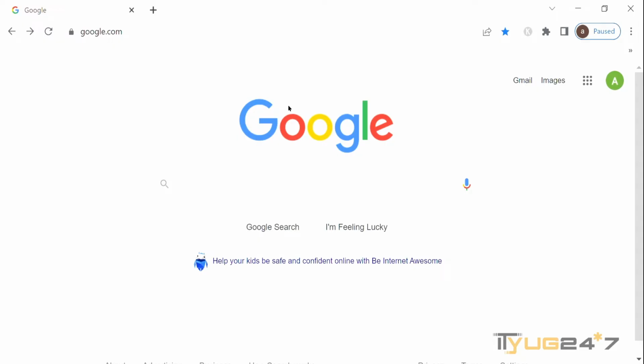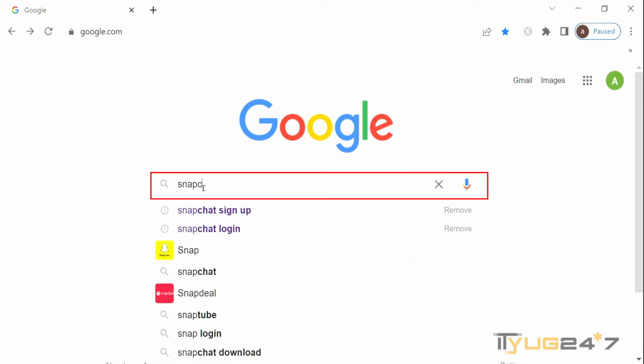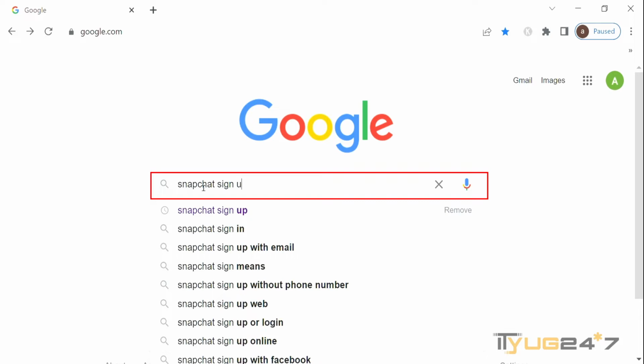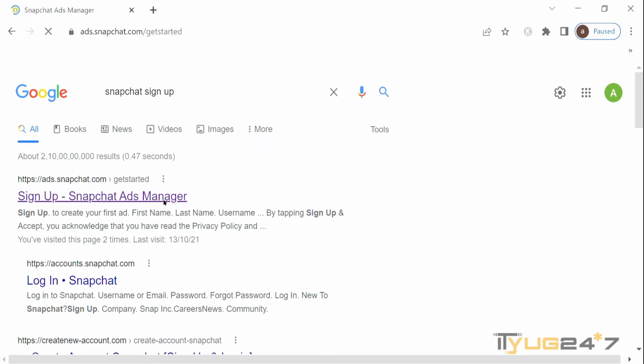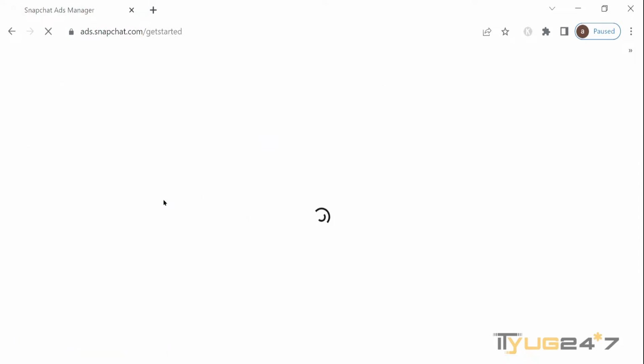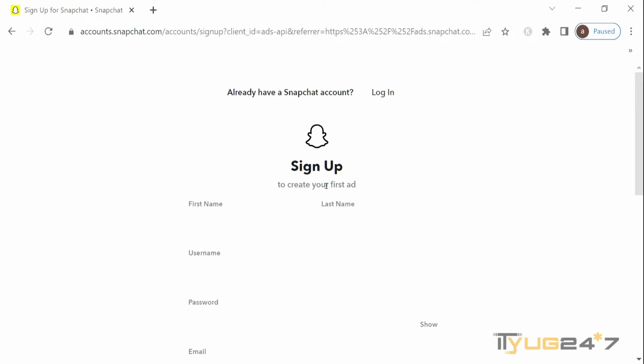Just go to the Google web browser and type Snapchat sign up. After that, what you'll have to do is just click on the first link that says sign up Snapchat Ads Manager. Tap on it and you'll be directed to the Snapchat sign up page.